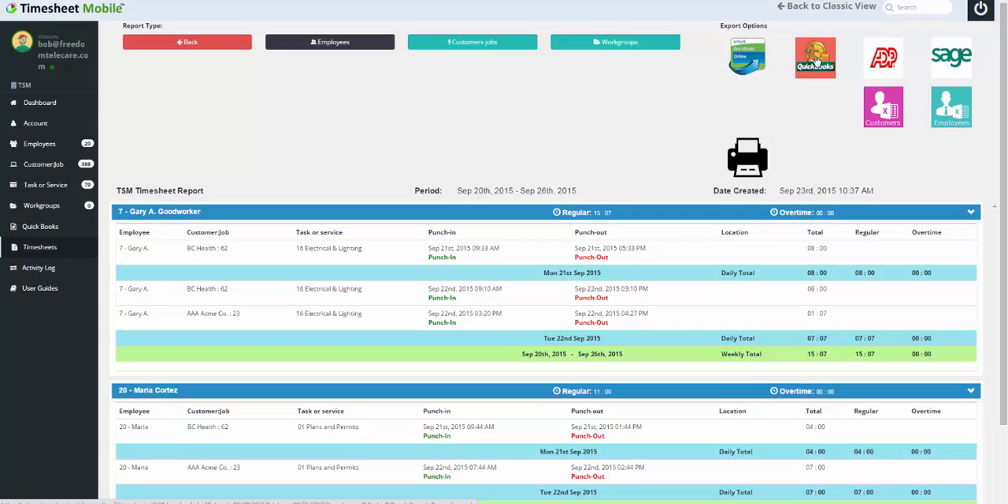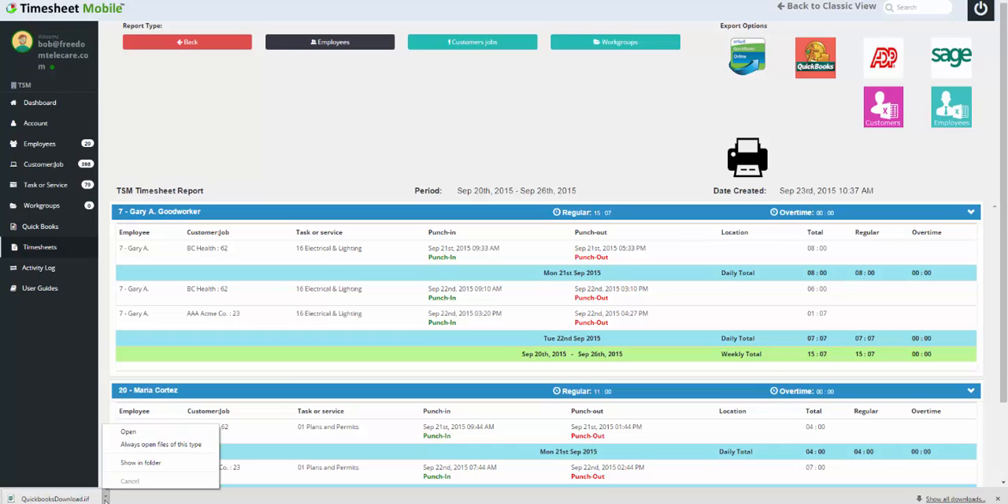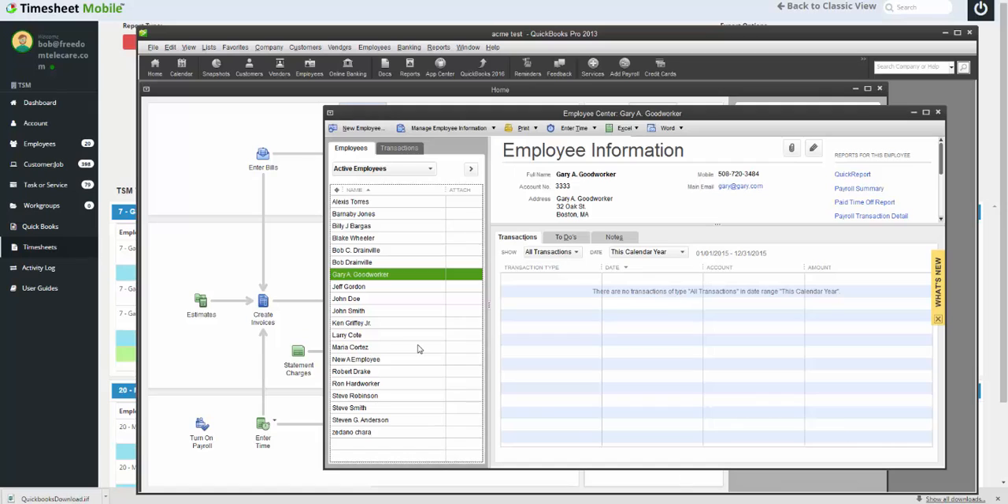So you click the orange button here to export an IIF file for your QuickBooks Desktop. You'll notice here it downloaded to your download folder, or you can save it to a different location. Now we'll go to our QuickBooks and we're going to import this IIF file.